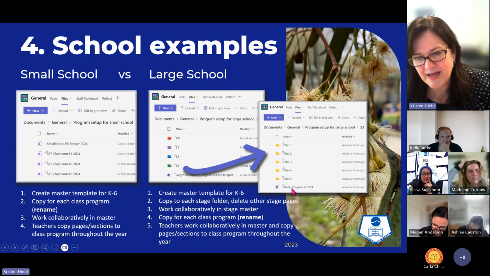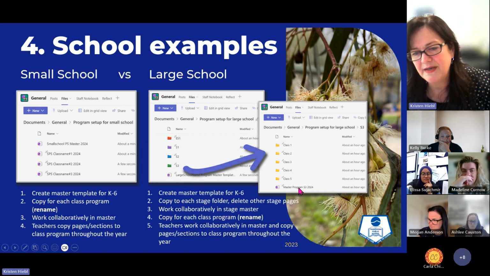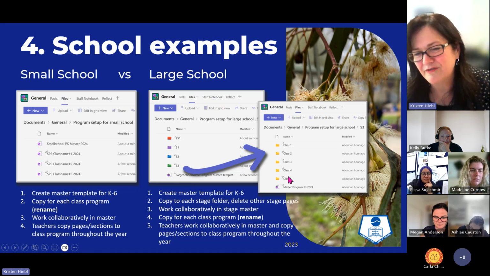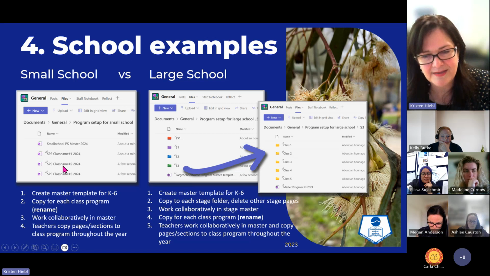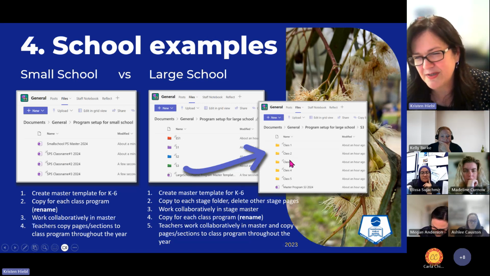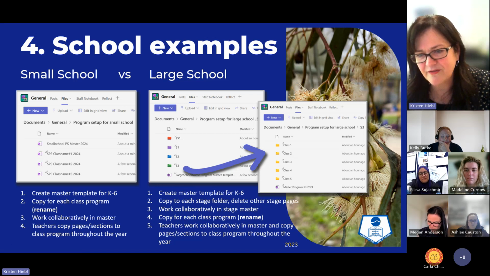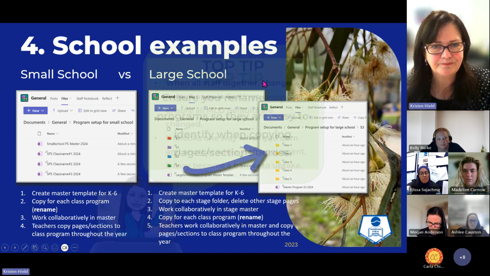So the idea is, our staff work in the collaborative program. So all of Stage 3 do their collaborative programming here, and then individual teachers copy it into their class folder, into their own program. You may not want to do folders. Next year, I probably won't do folders and just have it set up like this with the programs. We chose folders because we were going to keep other documents in there like PDPs and things. But as more stuff goes digital, we don't really need the folders. So I probably wouldn't do that moving forward.